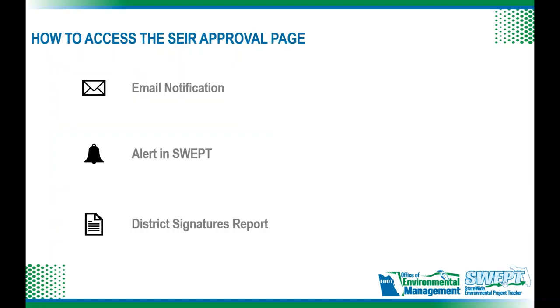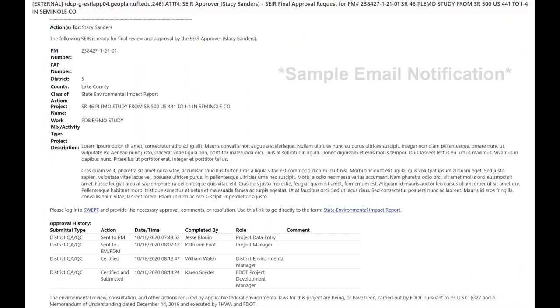The approval page can be accessed 3 different ways. The first method is through an email notification to the SEIR approver. In the notification above the approval history section, click the link to access the approval page. Please note, the page will open in your default internet browser where you will first have to log into SWEPT by entering your username and password.